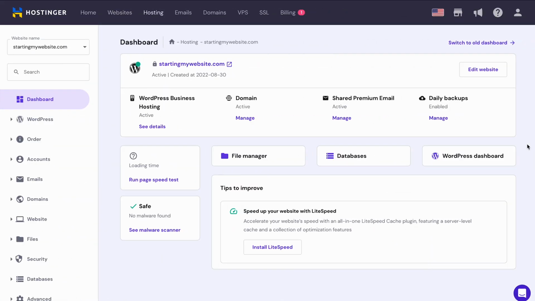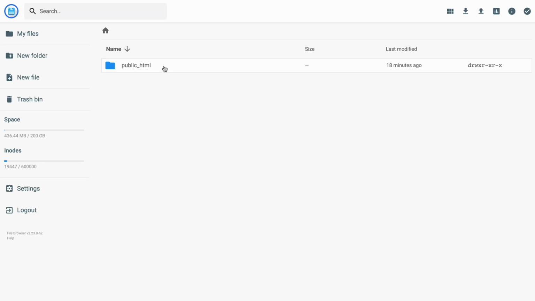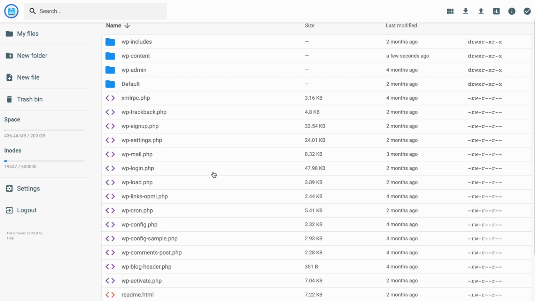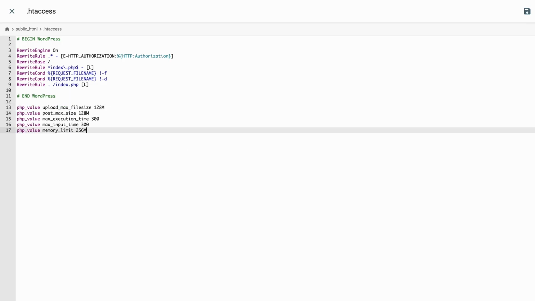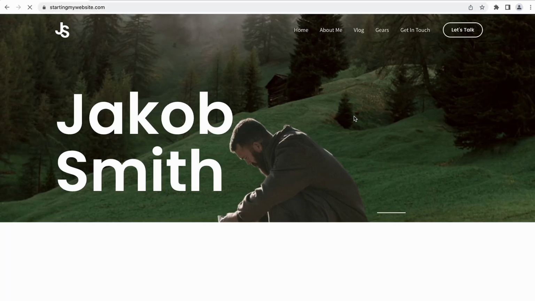Go to your hPanel, open File Manager, and navigate to the public_html directory. Double-click on the .htaccess file, then paste the code lines to increase the PHP limit. You can find them in the description box of this video. Click Save, and after that, refresh your website. If the error 500 is related to insufficient PHP values, your website should load just fine. If not, let's try another option.